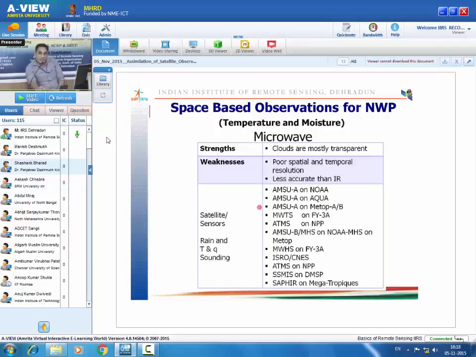In this series, we also have ISRO and CNES, the French space agency. We have launched SAPHIR on Megha-Tropiques. This is a microwave-based instrument in a low-inclination orbit, which provides the temperature and moisture information in the tropical region. So these are the different instruments in the microwave frequency which are used to provide the temperature and moisture.